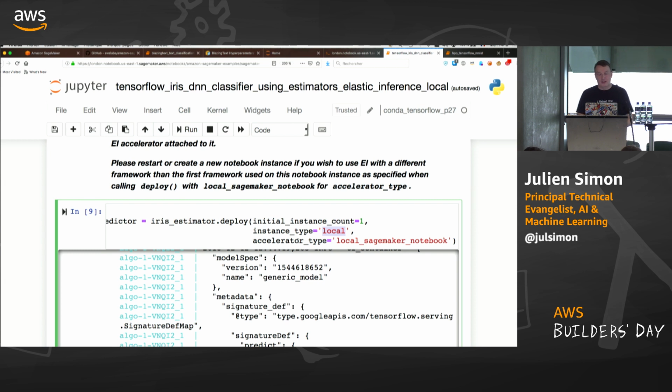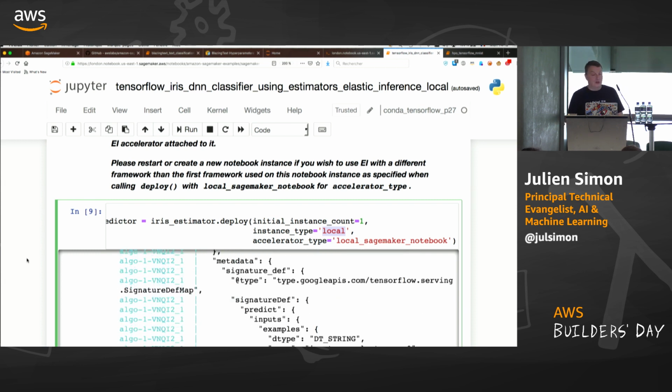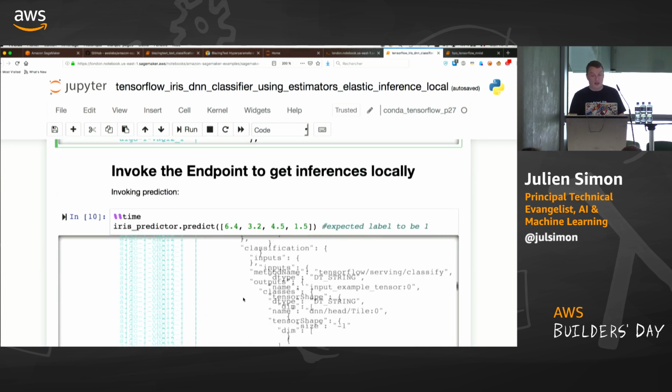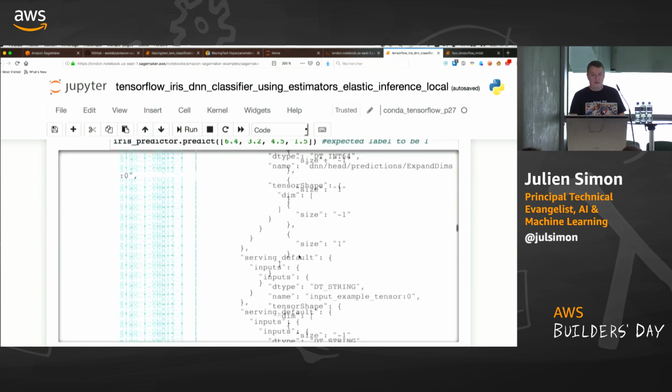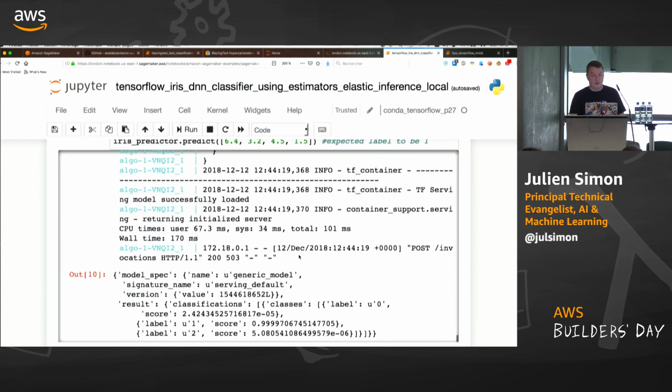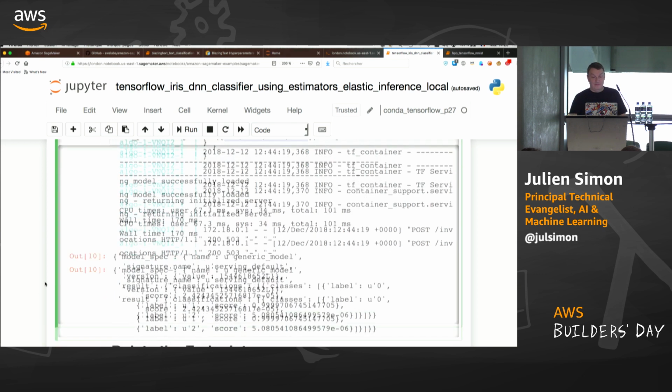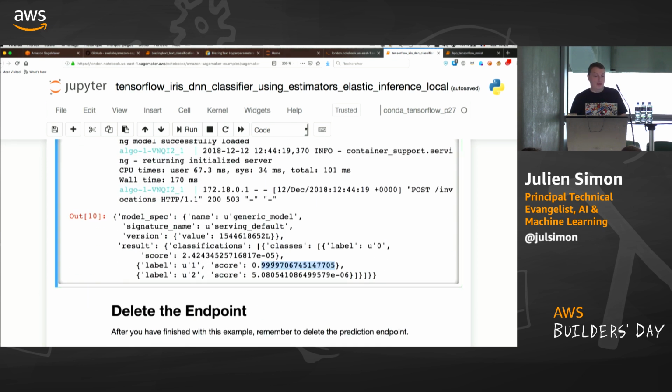We are not accelerating training, we're accelerating predictions. Okay? All right, so deploying that model locally and then predicting things. And this is extremely verbose. Okay, so passing those 4 features. All right, so we went in the forest, found an iris flower, measured some things, and now we want to predict. Okay, and we see that without much of a doubt, this is classified as iris class 1.